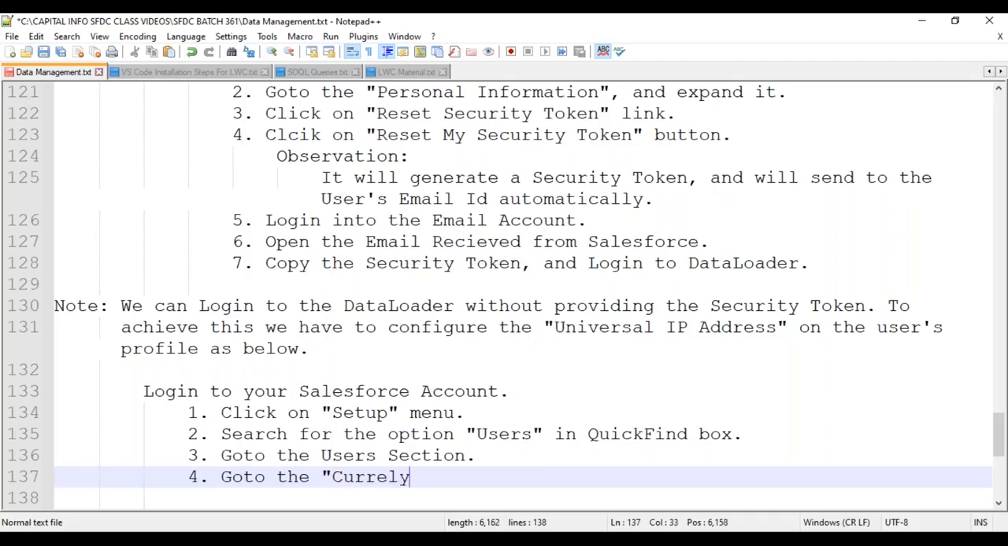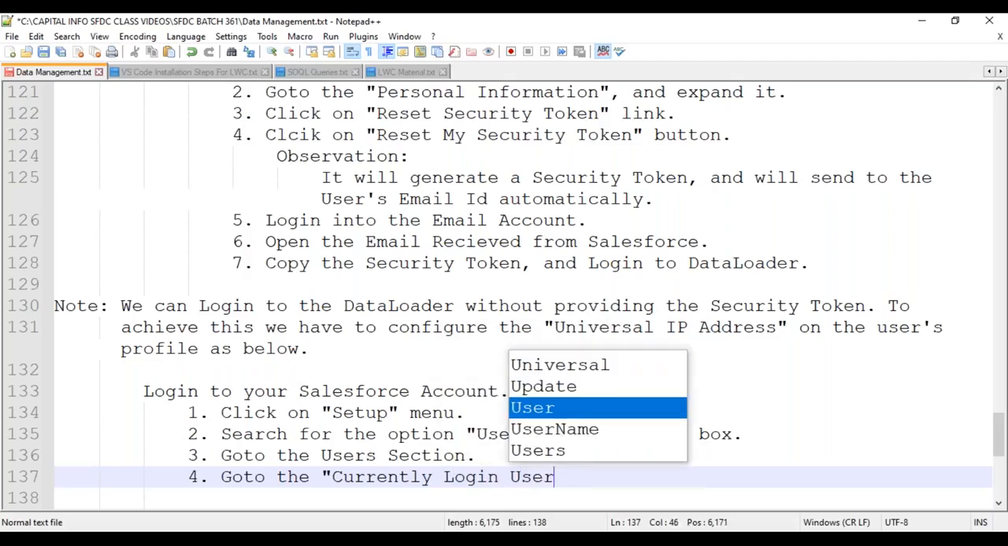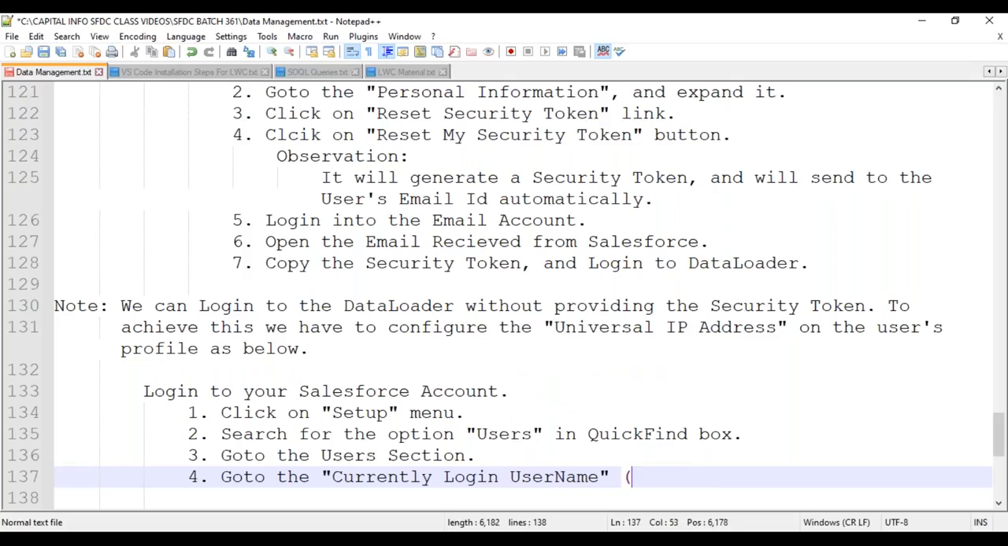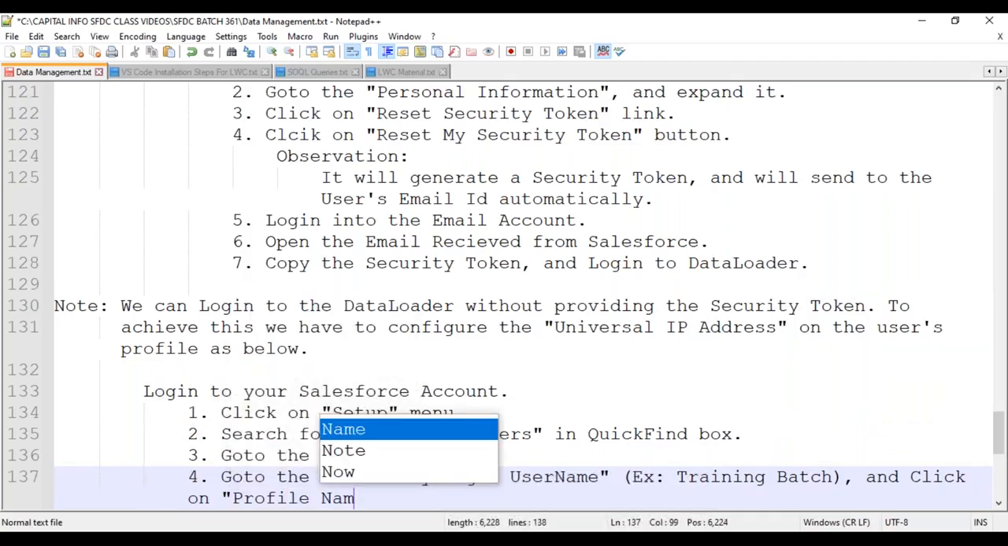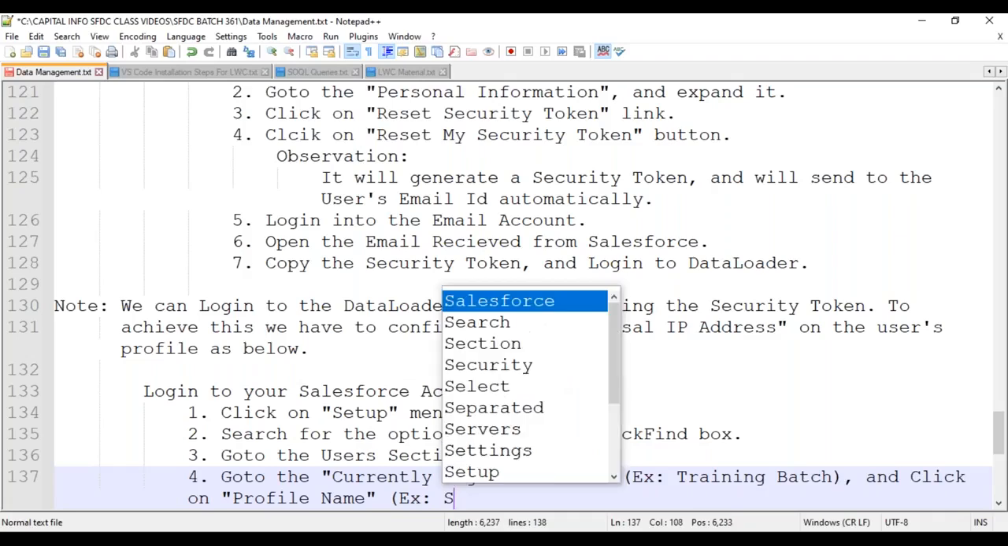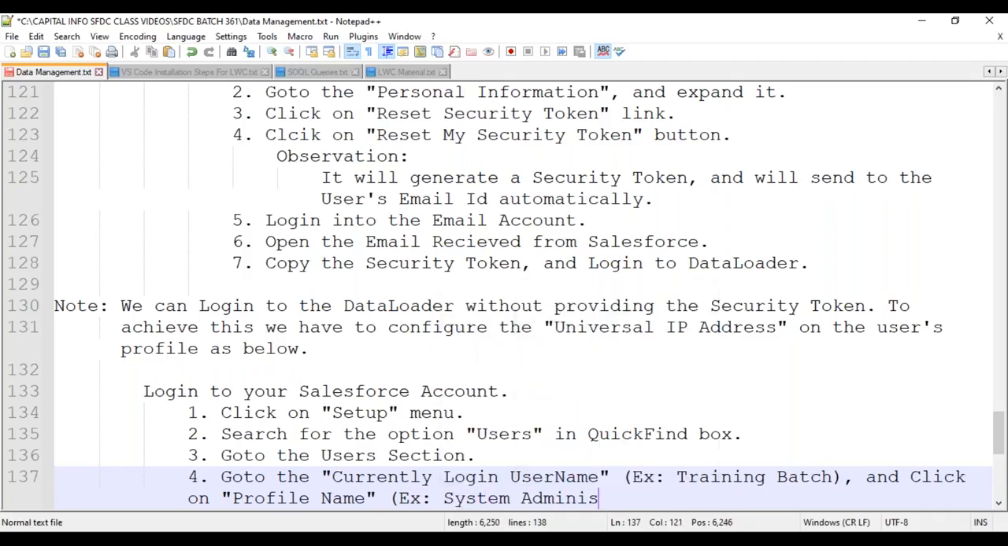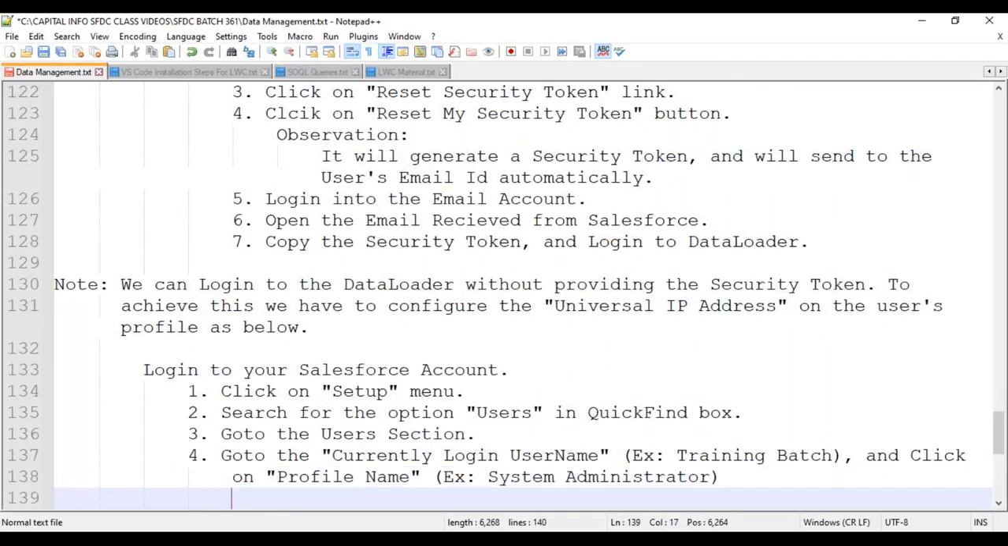Go to the currently login username, for example, training batch. Then click on the profile name. Click on profile. This is the system administrator profile.